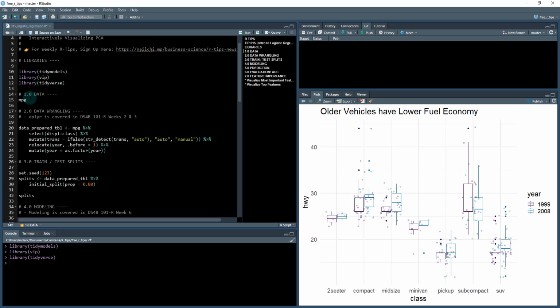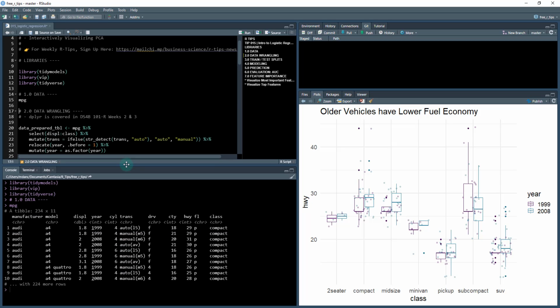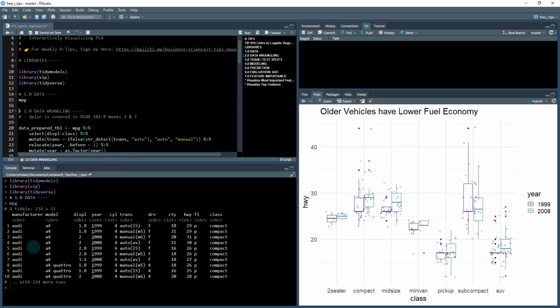So to get started here, what we want to do is first check out the data set that we're going to be using. So this is the MPG data set. And if you are unfamiliar, this is one of the data sets that we've been using commonly in the R Tips. It's 234 rows, and each one of these rows is a different vehicle, year, make, and model, and a different type of vehicle. So we're utilizing this in this series to be able to predict this year feature. We want to know whether it's from 1999 or 2008, and there's only two different types. So we're going to create a logistic classifier.